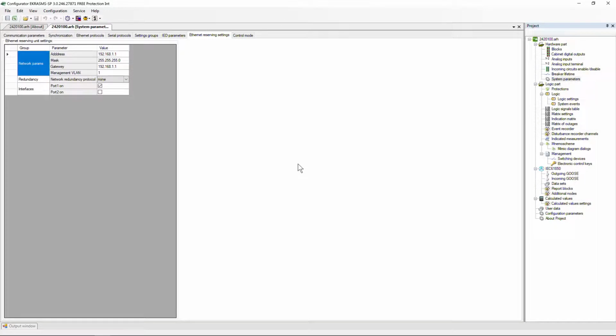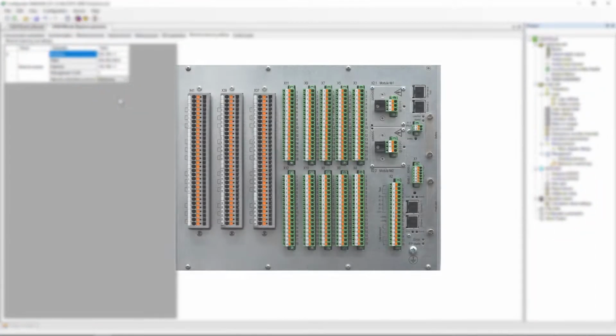In IEDs with two Ethernet 1 ports, the link backup function is enabled by selecting the corresponding item in the network redundancy protocol parameter. No further configuration is required. By default, the first port of Ethernet 1 is always assigned to LAN 1 and the second port is assigned to LAN 2.